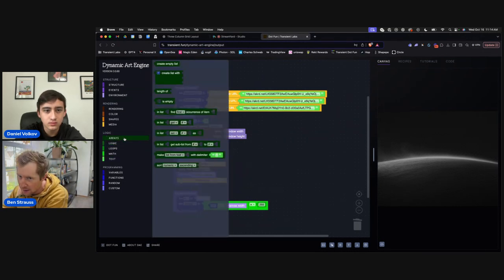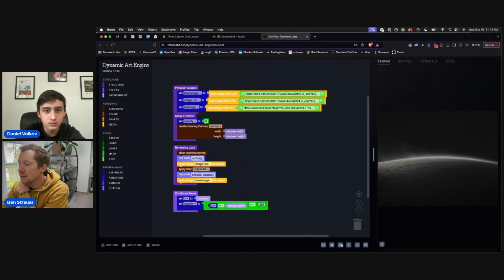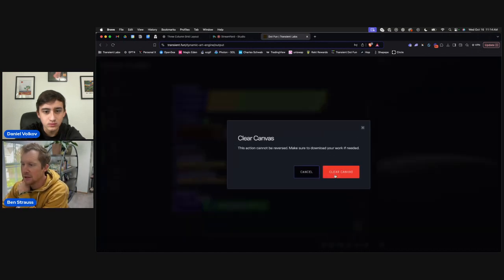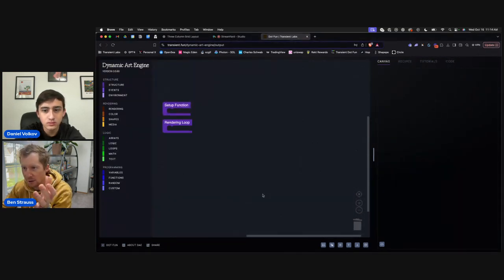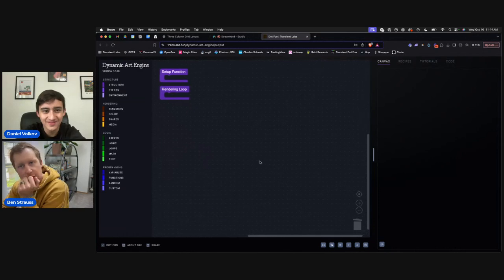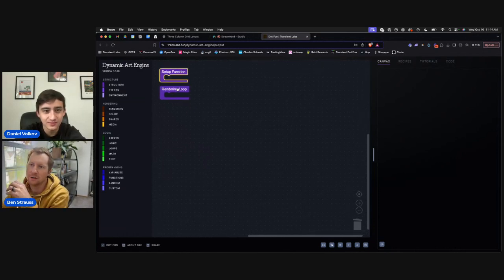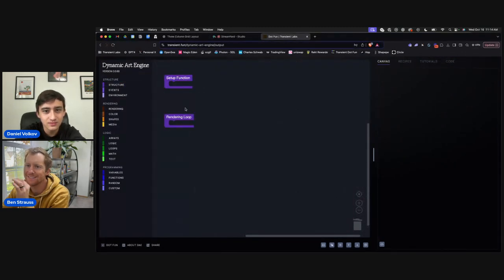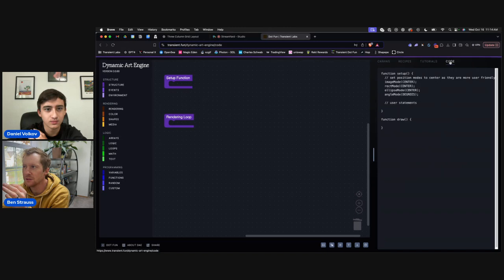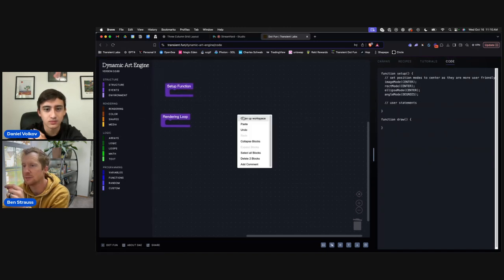And each block has code associated with it. So I'm going to clear this workspace just to show you. This is my workspace, this thing right here. If I have an empty workspace, you'll notice it populates two blocks. These are structure blocks, and these are native to vanilla P5.js. If we look at our raw code output, which you can see over here, this shows you what these blocks are actually writing in code, which is pretty cool.